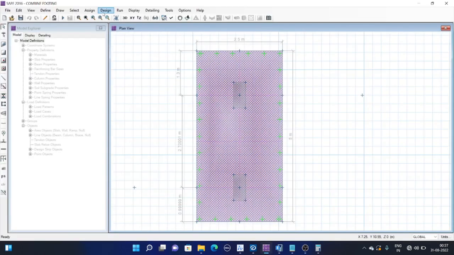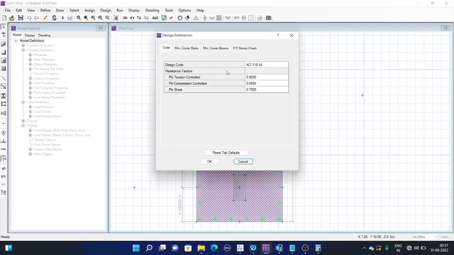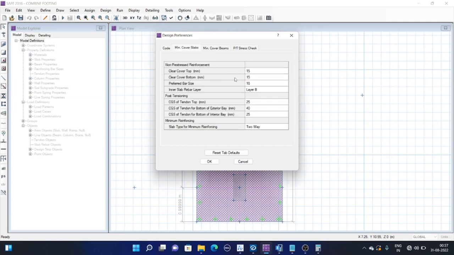Then next is design. Here is design preferences. For the code, you have to select Indian code, then cover. In our case, we will consider this as slab. For footing, we are giving cover 50 mm, and the preferred bar size you can select as per your specifications.